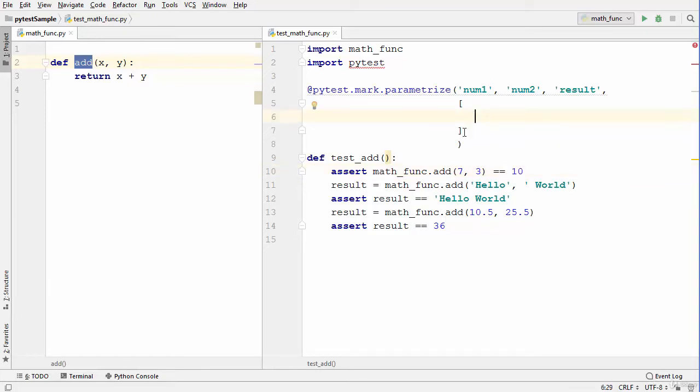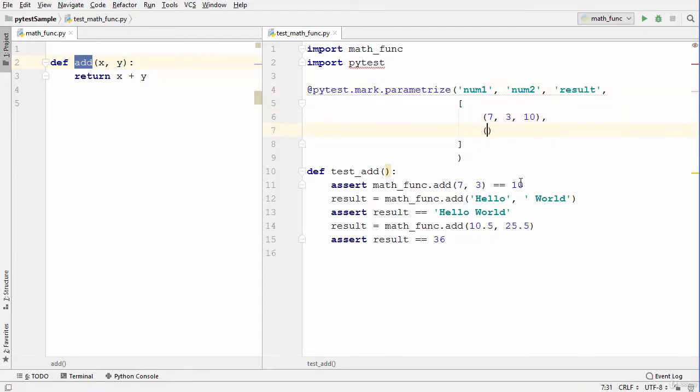So inside this list we are going to give these argument 1, 2, and the result values using a tuple. So here in the first test I have given 7 and 3 and the result is 10. We can give the same values here. So 7, 3, and the result we are expecting is 10. So this 7 will be passed to the num1 argument, 3 will be passed to the num2 argument, and 10 will be passed to the result. In the same way we can define multiple tuple values here.